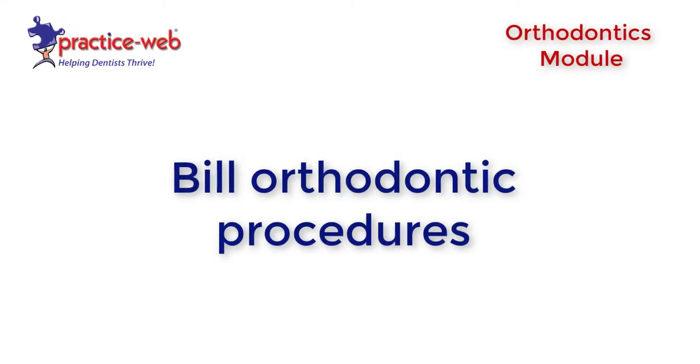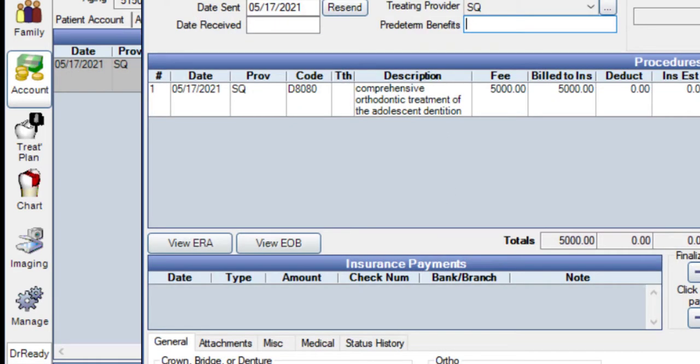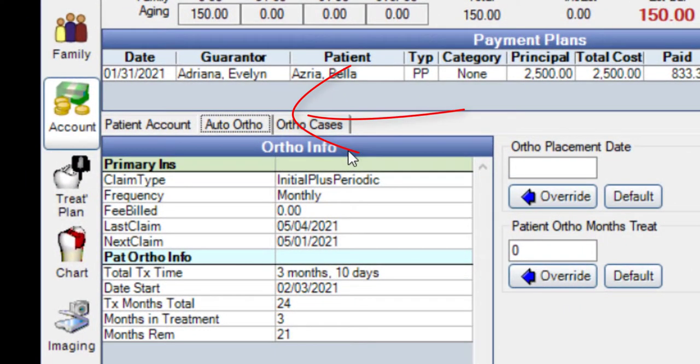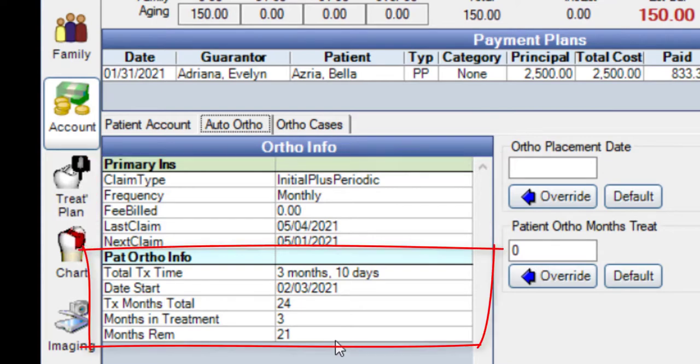Bill orthodontic procedures. Once you have completed the orthodontic initial charge, in this case a D8080, you can create the initial claim. Within this claim, it will be marked as ortho and indicate the dates of placement, the months total, and months remaining. The Auto Ortho tab next to the Patient Account tab displays, again, the ortho information, the claim frequencies, as well as any date for placement, remaining, and treatment.